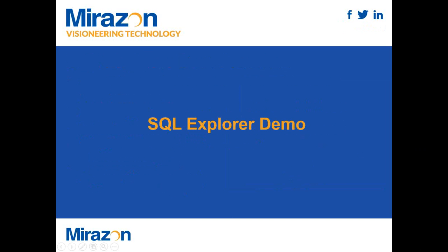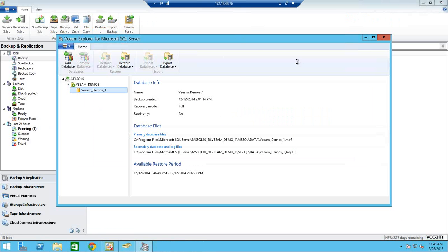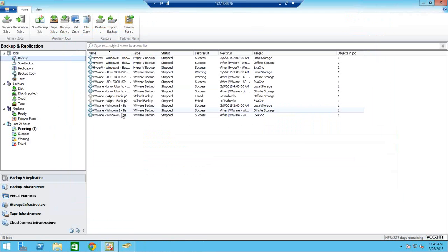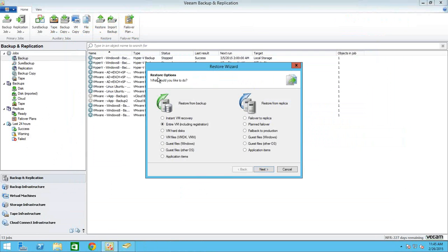Okay, SQL demo time. All right, here is the familiar Veeam console as you know it. I'm not going to actually do a full SQL restore, but I will show you the process.